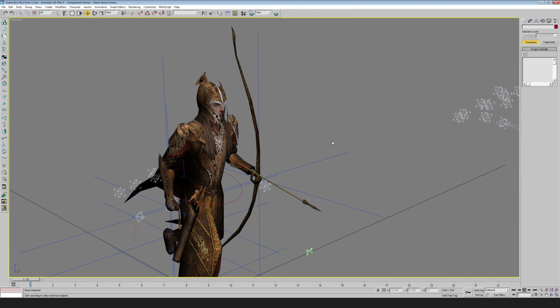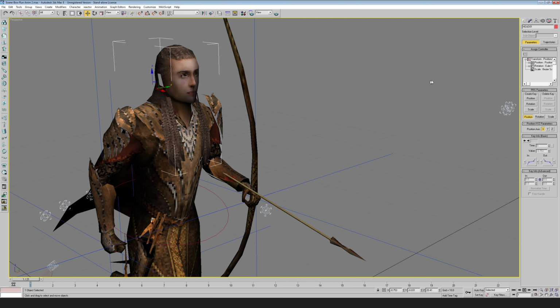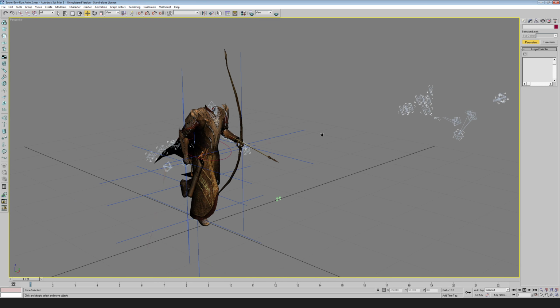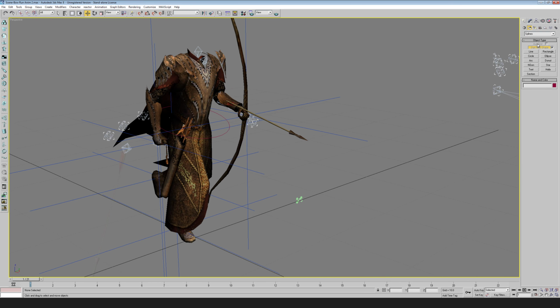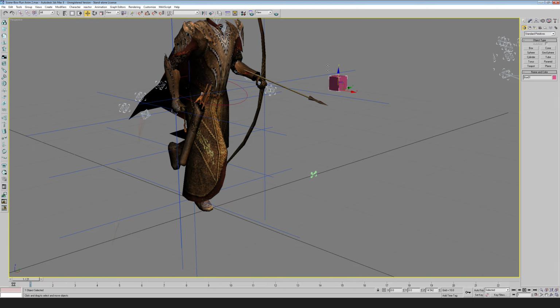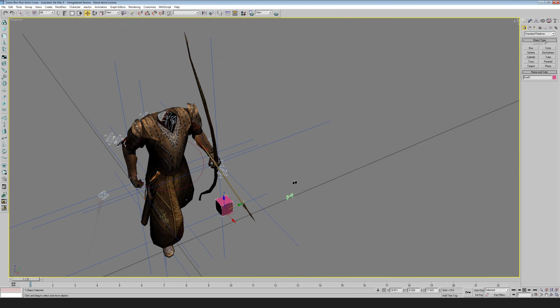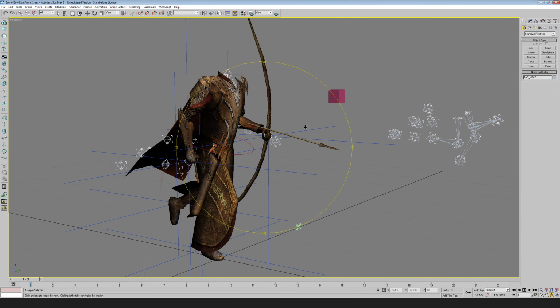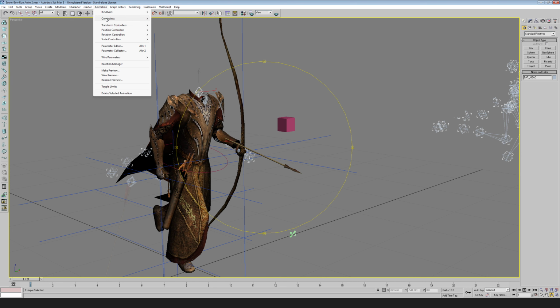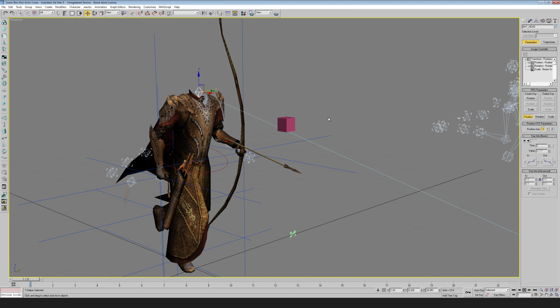Okay, let's do that. The look at constraint basically forces a bone to look at a certain object. For example, I'll just hide this. What we need is an object that you're looking at. Usually I use a box, as you have seen. Nothing fancy, just a box. Then I click this one, go to animations, constraints, look at constraint. Bam. And now you can see this line that goes in.